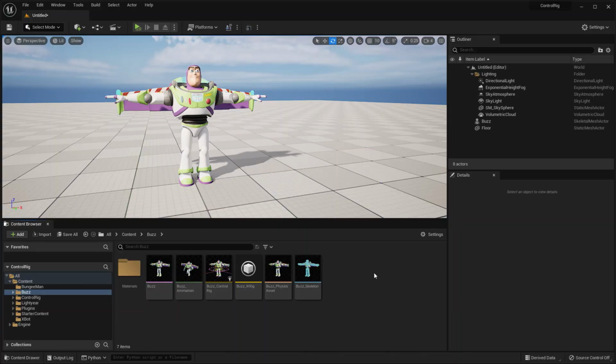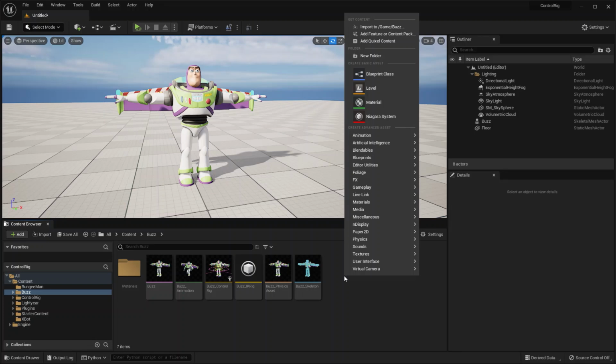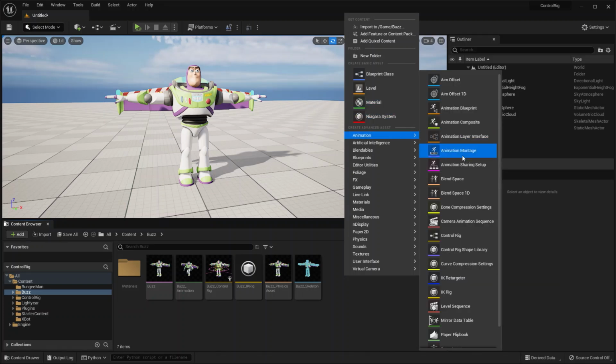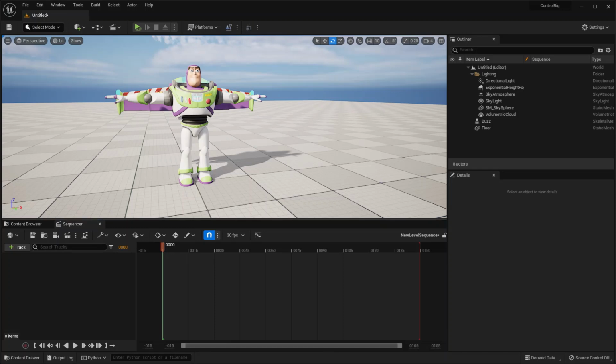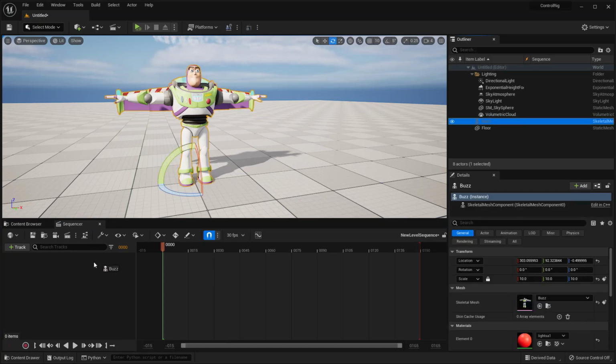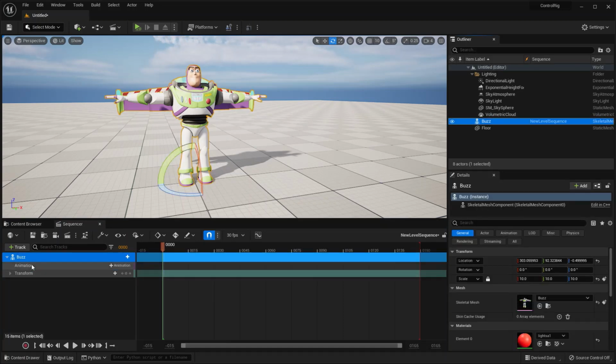Okay, so let's start animation from scratch. Let's say you don't have any retargeting, any mocap, you just want to get your character and animate using the controllers. So right click here, go animation and level sequence. In the level sequence, you get your character and you drag and drop in here.